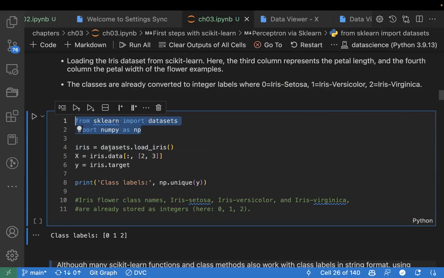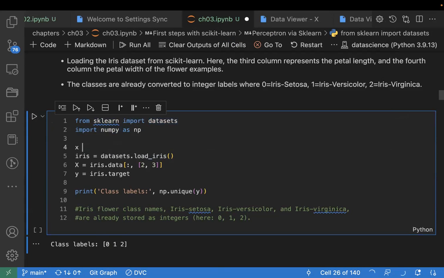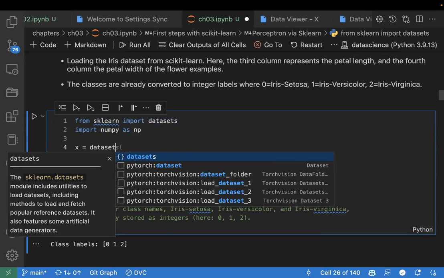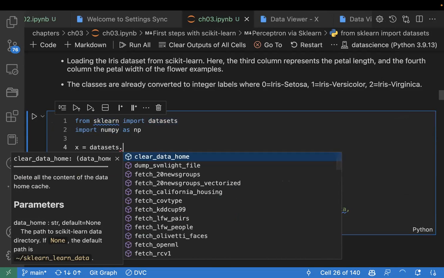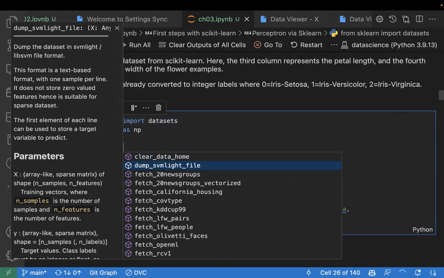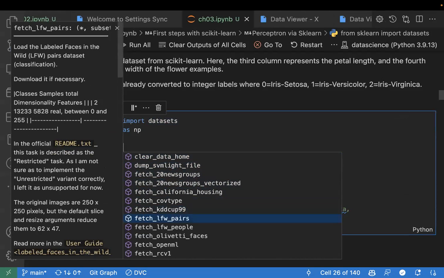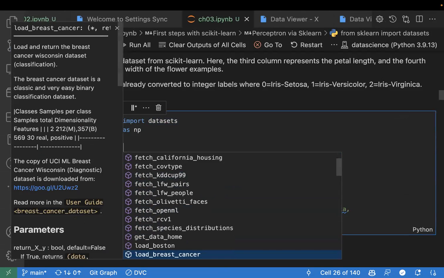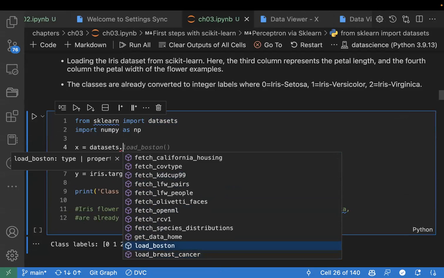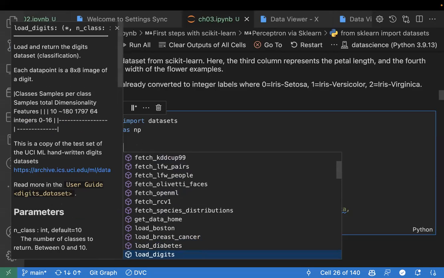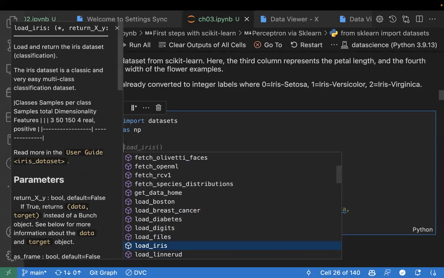So we want to load the dataset. We said iris dataset because this is the class. Now we can say dataset dot load iris. If I want to load another data set, I can say x equals dataset dot load, and you can see there are a lot of data sets: newsgroups, load Boston, load breast cancer, diabetes, digits, iris. You can see this iris.